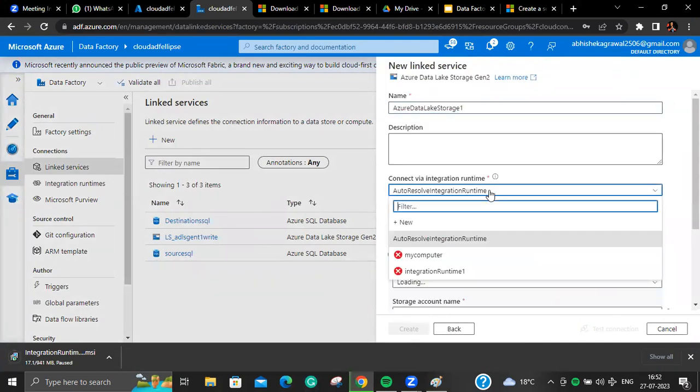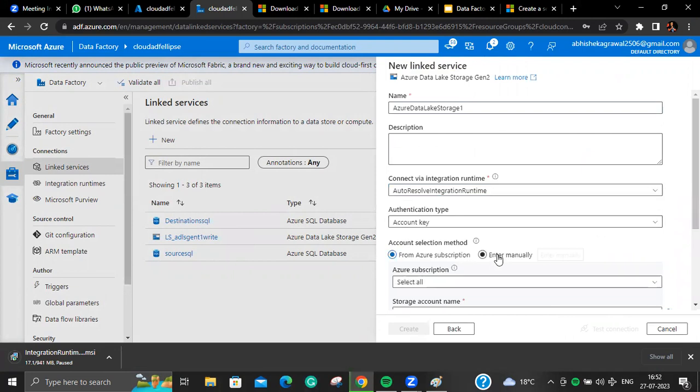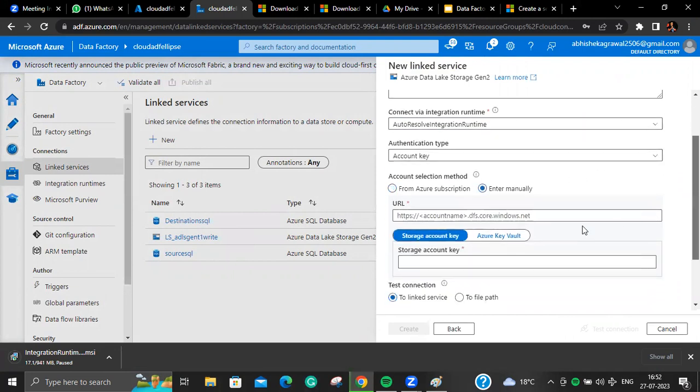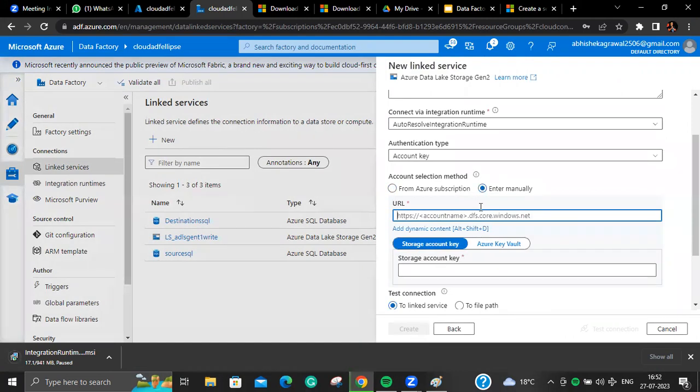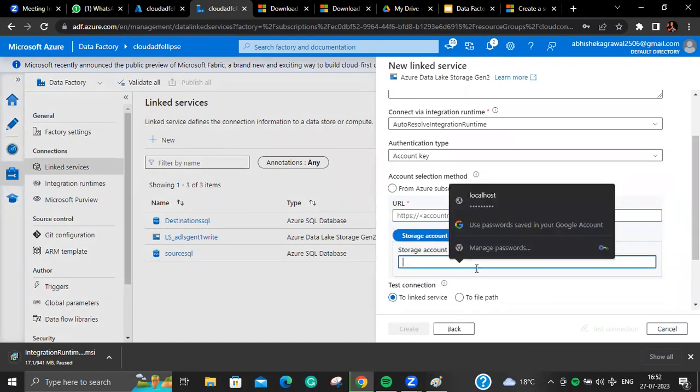And then here Moni will use auto resolve integration runtime and then enter manually. And then in the URL, Moni will enter Abhishek's, like my particular data lake and my particular storage key, and then she will test the connection. Okay.